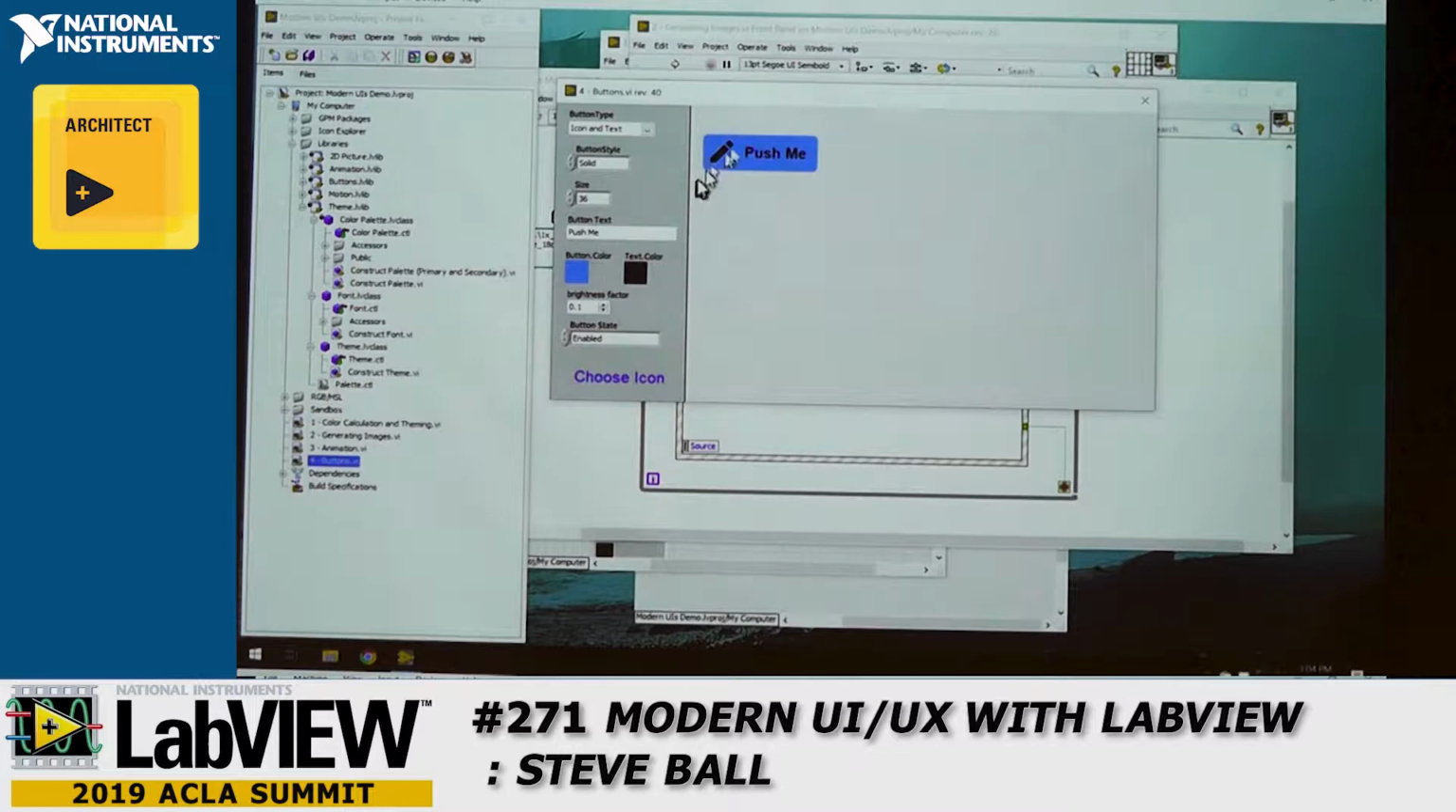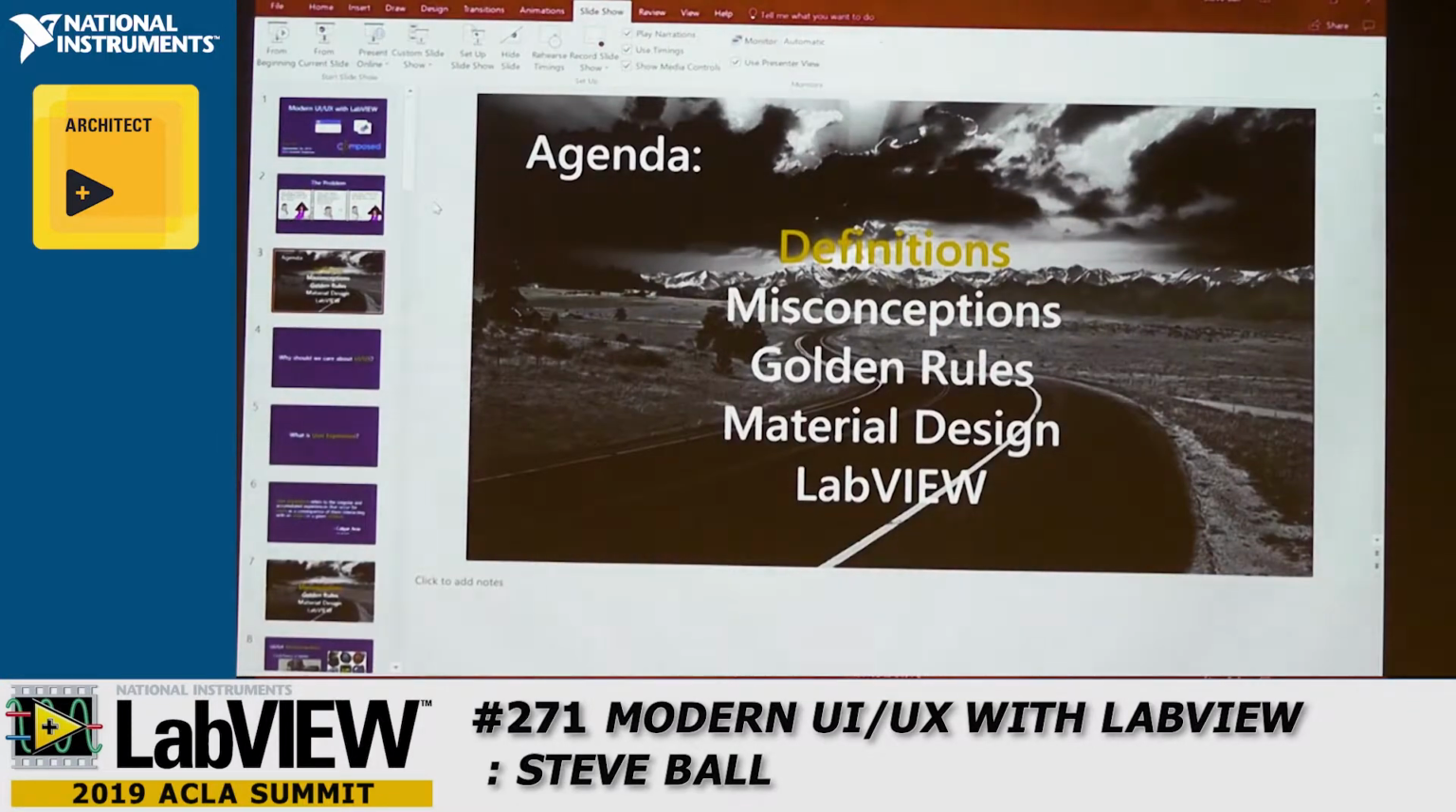It's got mouse over effects. And when you click it, here's a brief animation. So this is pretty cool. It was a little harder than I thought to implement in LabVIEW. And we will build up to how I did that over the course of the presentation.